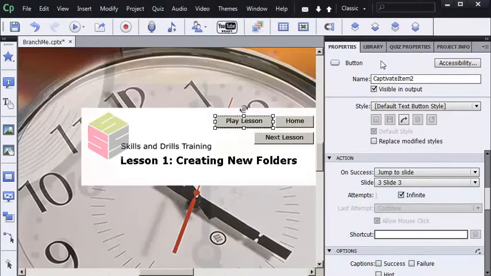If I create a branching scenario with multiple branches in a large project, jumping to a slide by its slide number is going to be a bit confusing for me because I have no indication what's on that slide when I'm jumping to it. As an alternative, I'm going to give my slides a name.